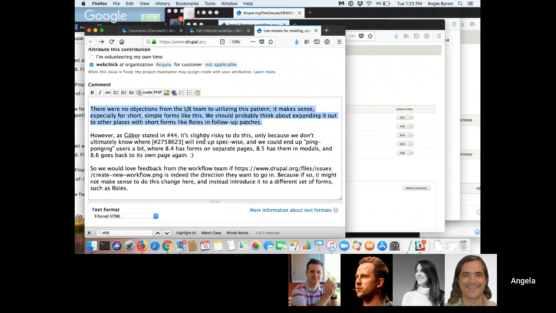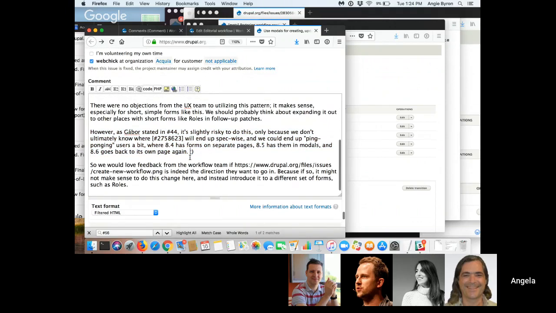It makes sense, especially for short, simple forms like this. We should probably think about expanding it out to other places with short forms like roles and follow-up patches. However, as Gabor stated in number 44, it's slightly risky to do this, only because we don't ultimately know where that will end up spec-wise, and so we could end up ping-ponging users a bit, where 8.4 has forms on separate pages, 8.5 has them in modals, and 8.6 goes back to its own page again.